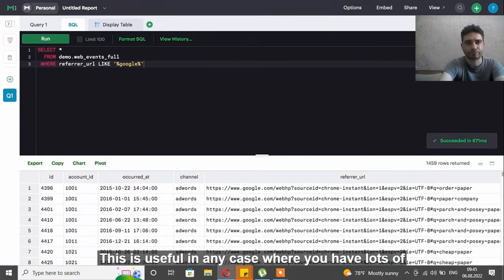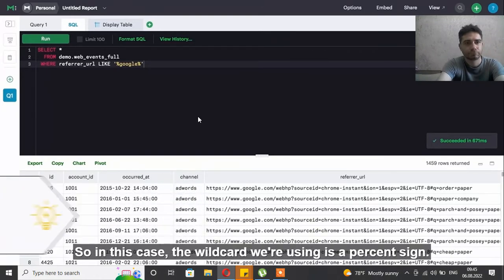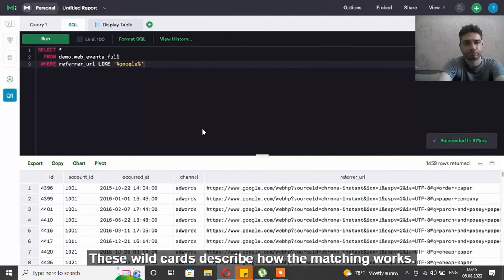This is useful in any case where you have lots of similar but slightly different values in a given column. You'll notice that the like function requires the use of wildcards. So in this case, the wildcard we're using is a % sign. These wildcards describe how the matching works. ანუ ამ შემთხვევაში ჩვენ მხოლოდ Google-ი კი არ არის გამოყენებული, არამედ პროცენტების ნიშნები არის გამოყენებული, რაც ესე ვთქვათ, შეიძლება ითქვას სინტაქსი არის ესეთი შეიძლება.